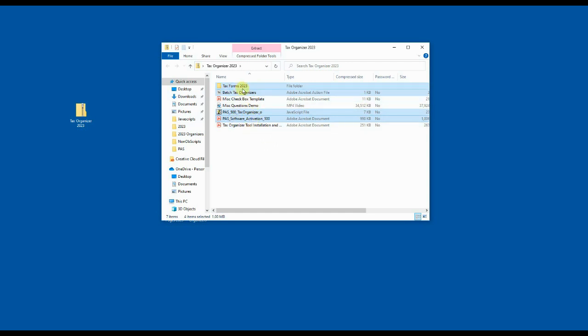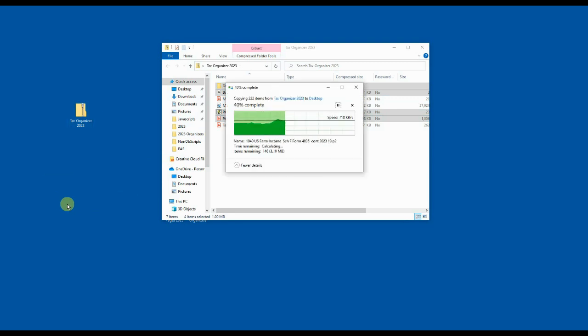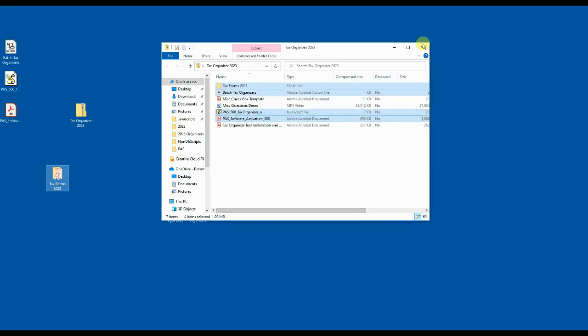So I have my tax forms 2023 folder, my batch tax organizers, that's an action file. This PAS_500, that's a JavaScript file. And this PDF is to activate the software. So I'll drag these files out onto my desktop. Then I'll close this.